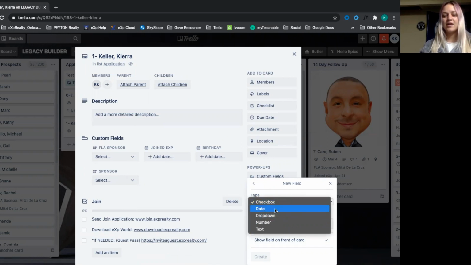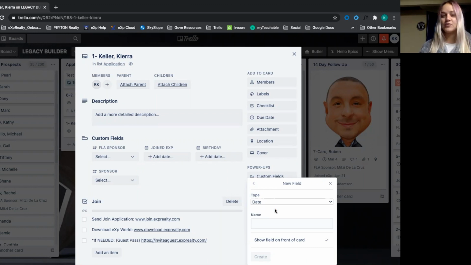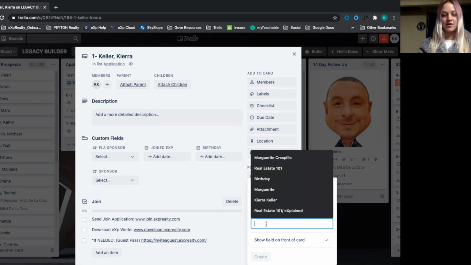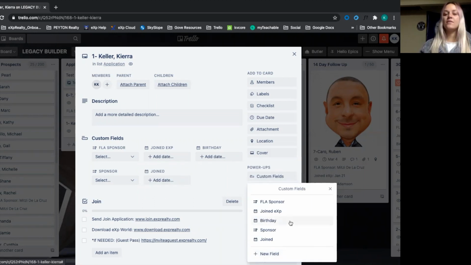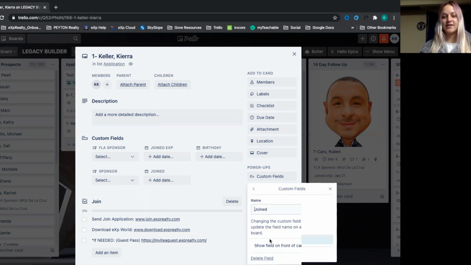Now, I think that date is the most important one because then we're able to use Butler later to set a due date on that card based on their anniversary or their birthday. And so once we have the type, we can name the card. Once we name the card, we just click enter to create, and then it pops up right there. To add it, you would then just select it, and then you can see it pops up down there.